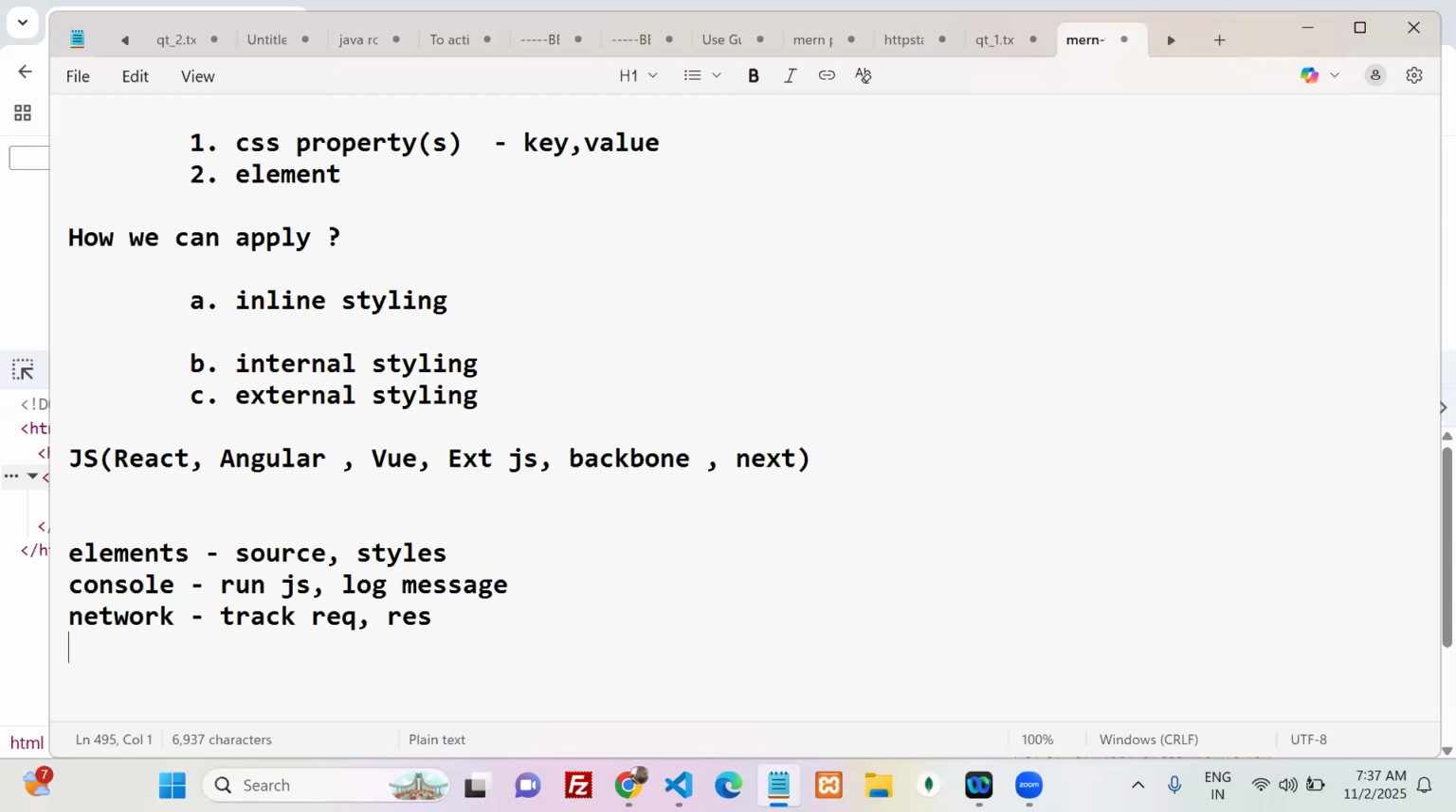The next tab, source tab. The network tab sends the request and gets the response, right? This response is stored in a file explorer format in the source tab. It is also used for debugging the code, and at the time of JavaScript you can get something more.